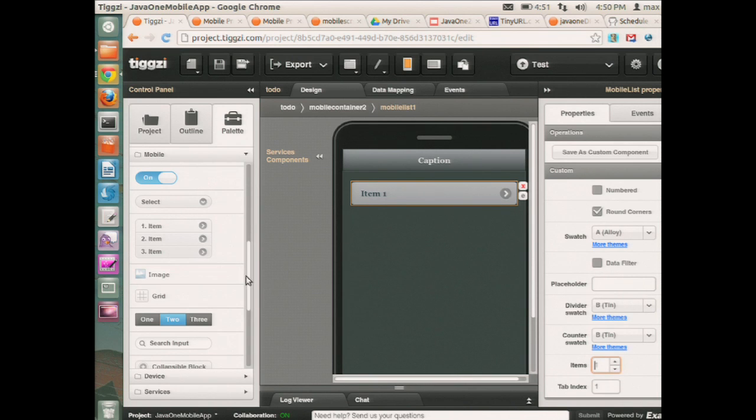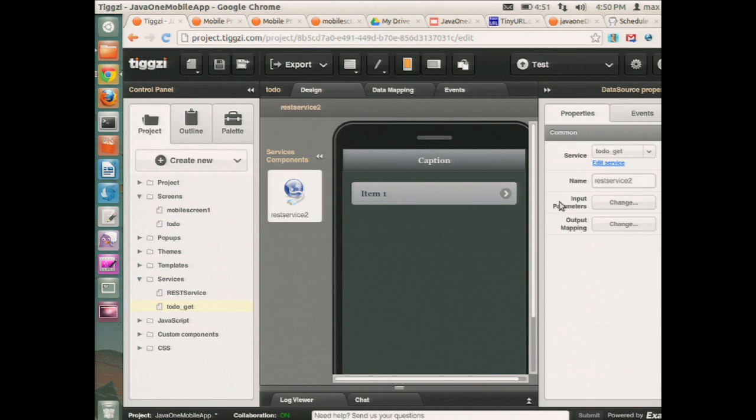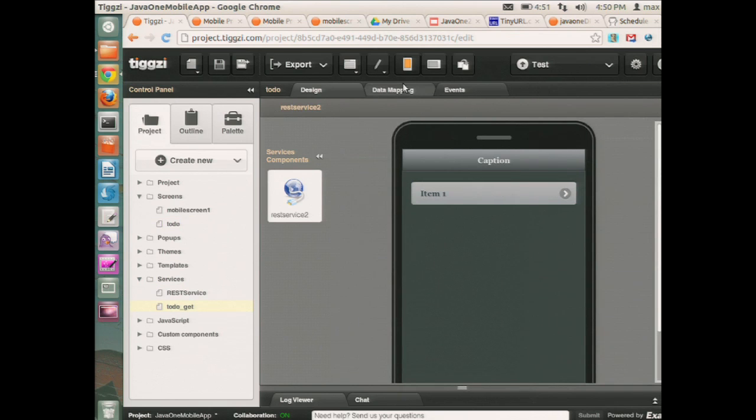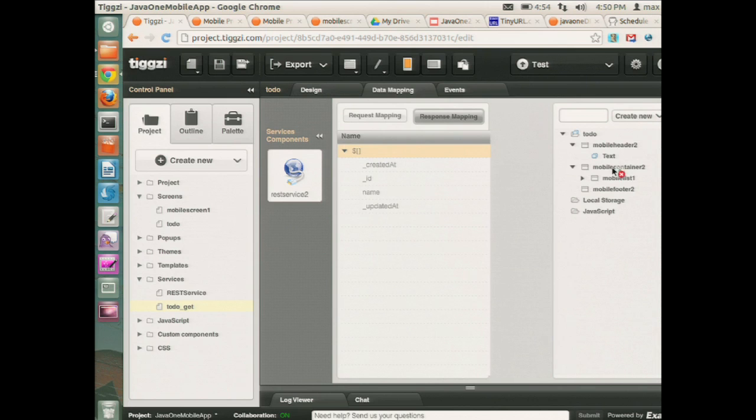So we got the page, and we are going to add a service to the page, which is right here. Okay, and now we can close this. Let's do data mapping as before. So this is the input portion. There's nothing to set for the input, just the key. But on the response, we're going to map the list to the list, and the name to the text property of the list. So again, we're going to iterate.